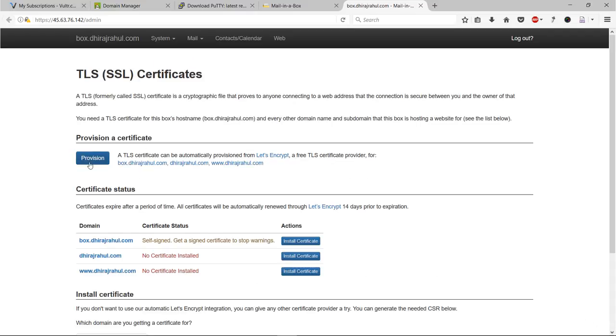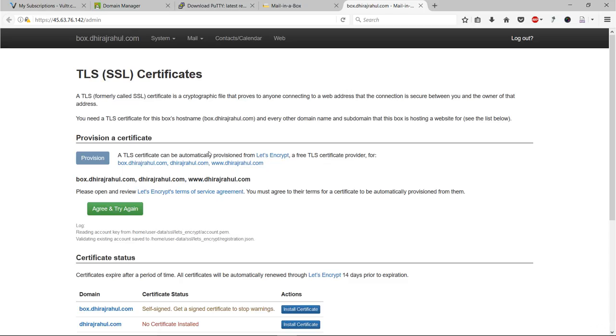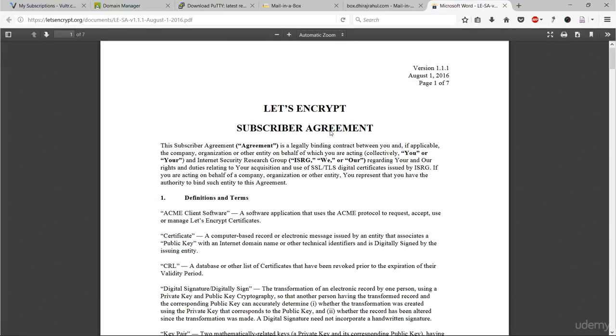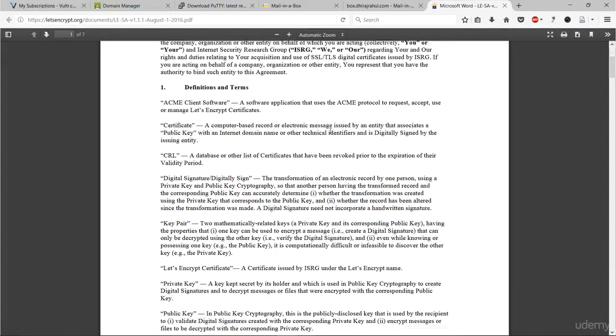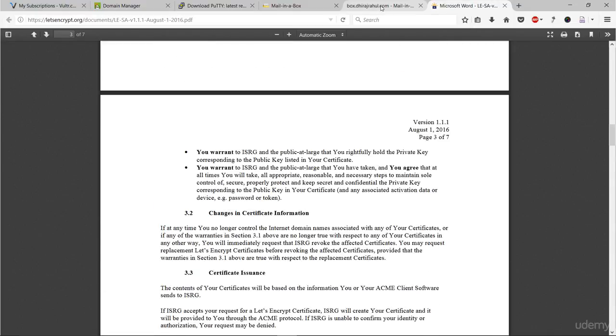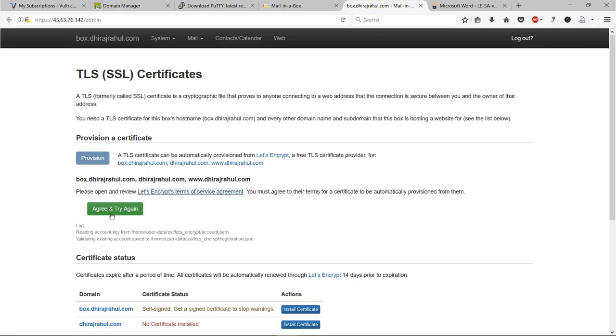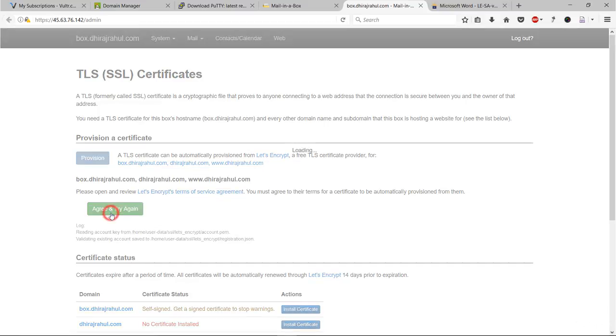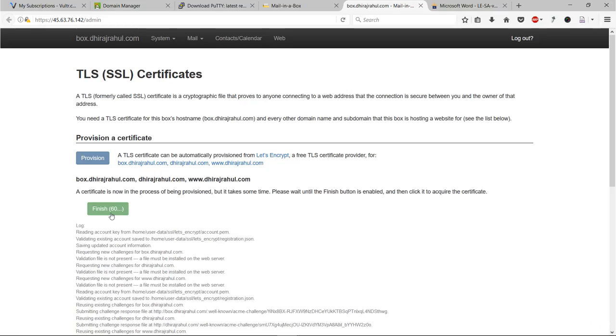Click provision. Review the Let's Encrypt terms and conditions, then click agree and try again. Wait for the certificate to be ready. Now click finish.